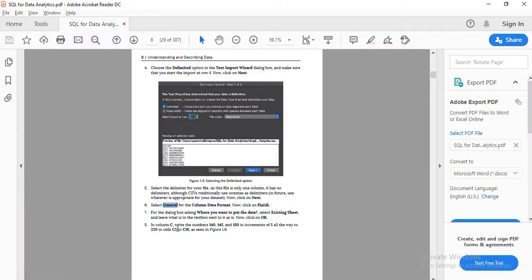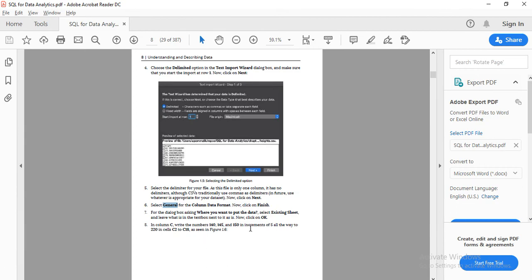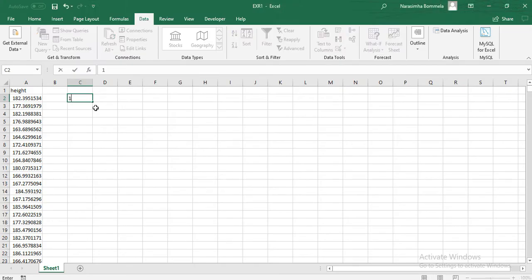After doing that, it is asking us to include numbers 140 to 220 by increment 5. In the first row of the first column it is 140, then the next row is plus 5, which is 145, then 150, then 155. In that way we put numbers up to 220 from C2 to C18. C2 is column C, second row. From C2 to C18 it will be 140 to 220. 140, then 145.